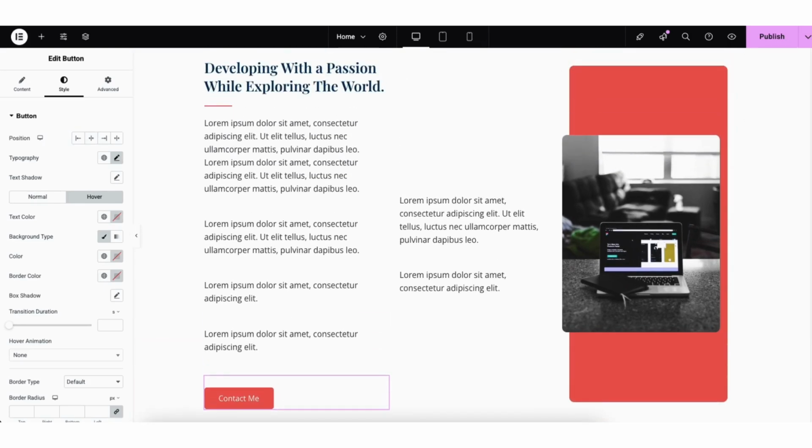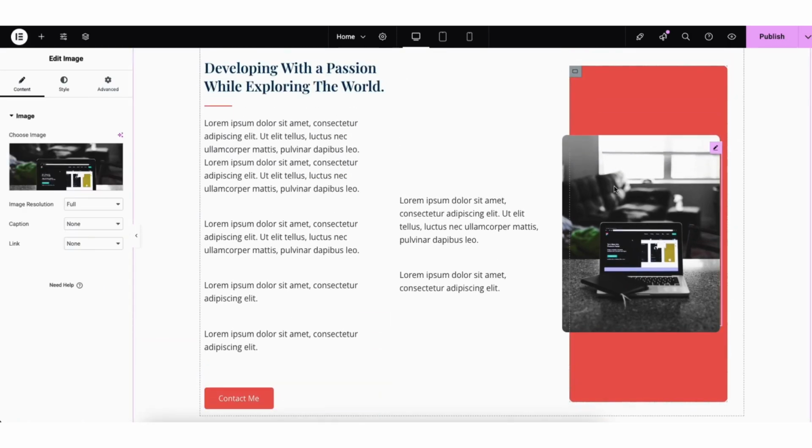If you click into an image on the page, click on the image to change the image. You can change the image size, a caption if you want to include one, and link out an image if you'd like. Hover over the image and you can remove the image.